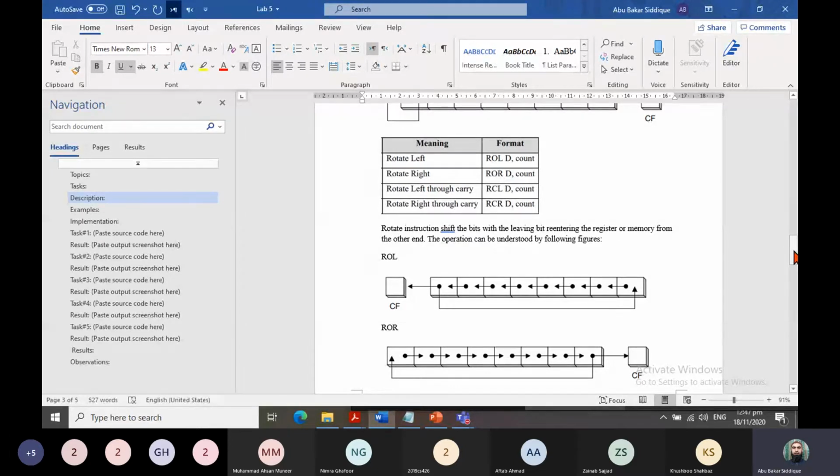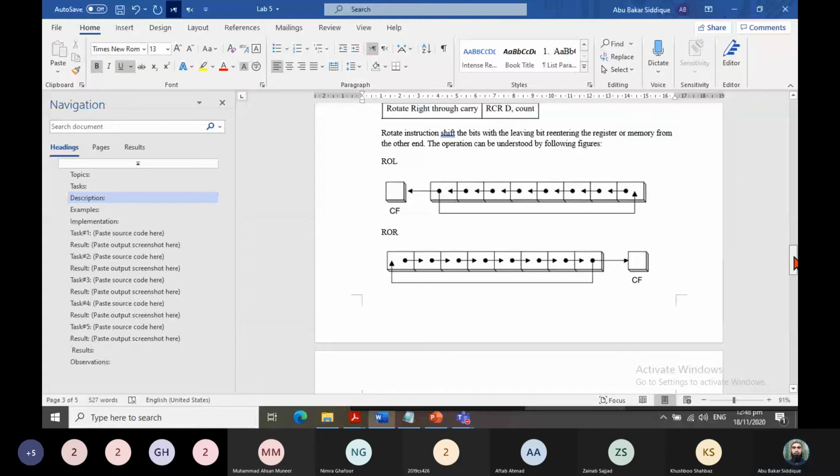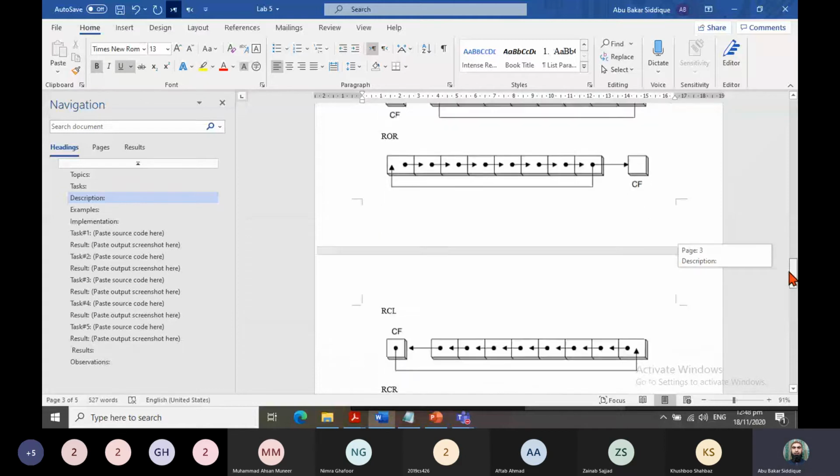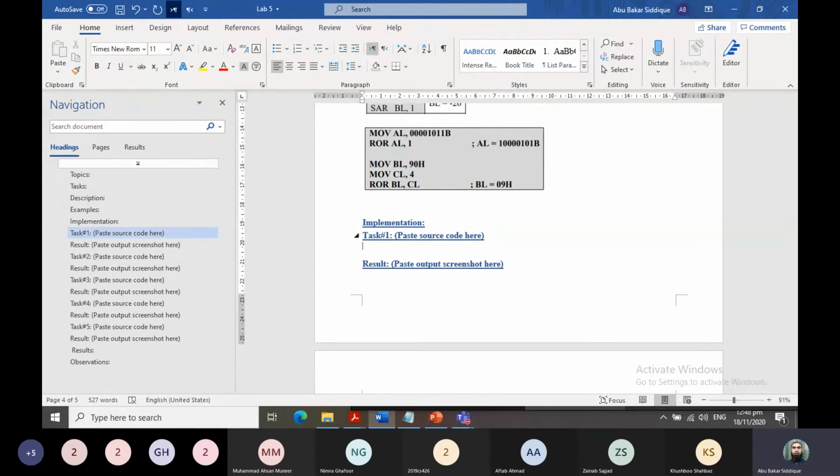The lab report should contain all the material, what you are doing, what your observations are, and what you learned. If you had some questions, they may also be part of your lab report. One more thing: when you are writing the code for task one, write the code in plain text, not just a screenshot. For results, you can take the screenshot, but the task one code should be copied here.